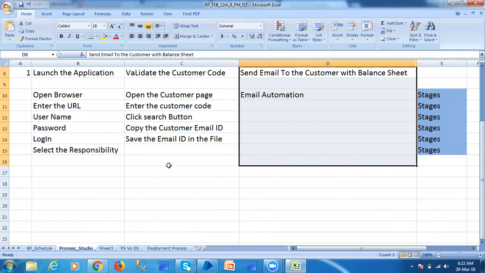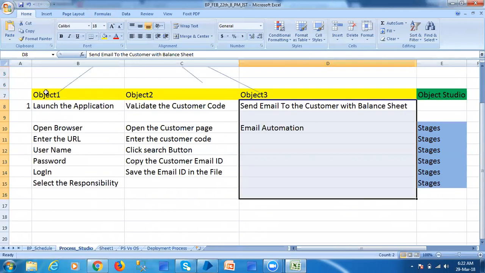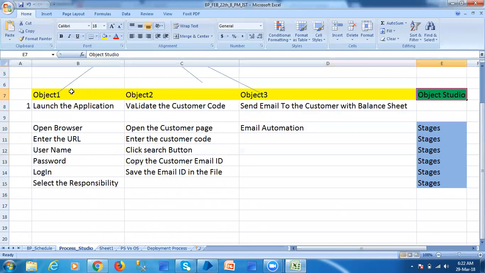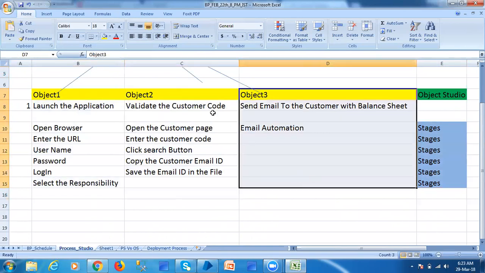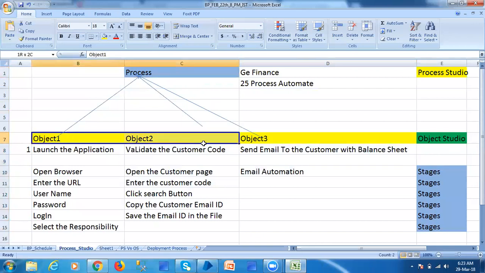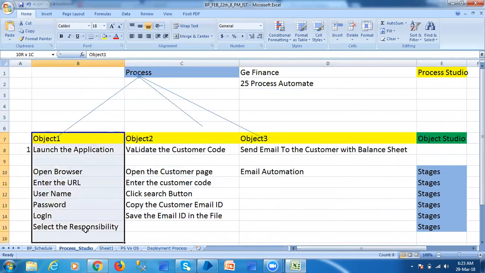When we want to automate three different applications, we have to use Object Studio. One business object is for one automation, another business object for another, and another for the third. We'll be using different stages, nothing but different actions or commands, to automate these things. Finally, we'll combine all three business objects in the Process Studio. So Process Studio is nothing but a group of Object Studios. If you are automating only one business application, then one business object is enough.